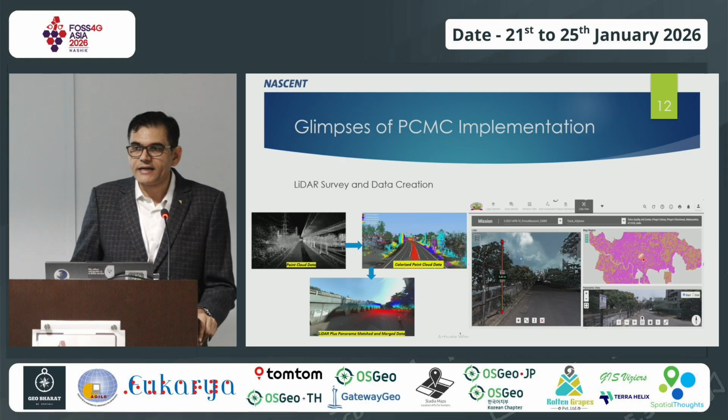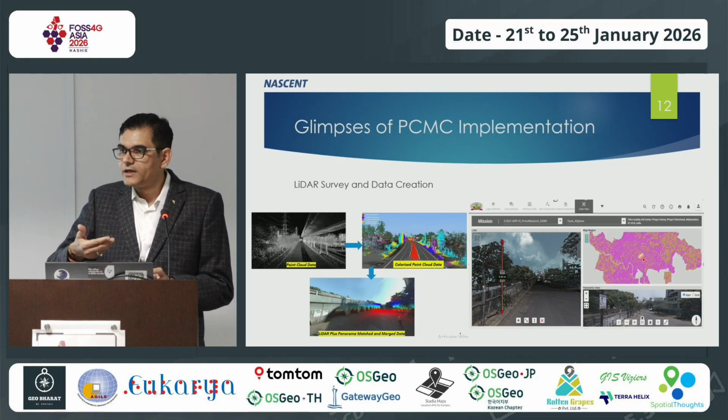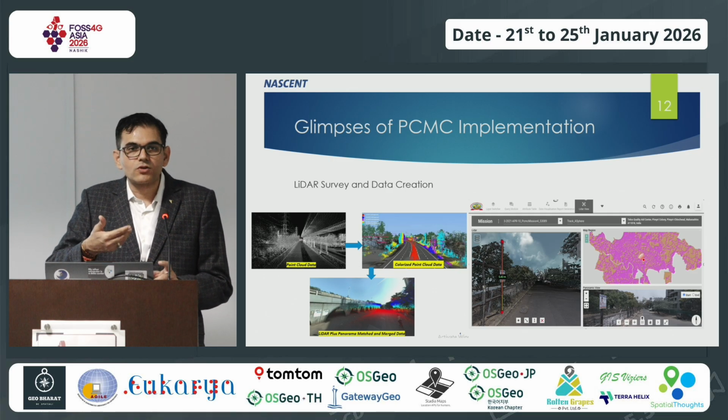LiDAR data has an advantage: the height measurement of an object can be easily recognized or identified.